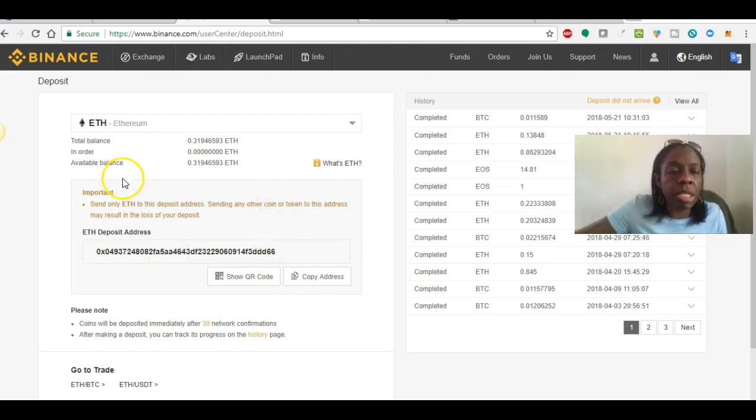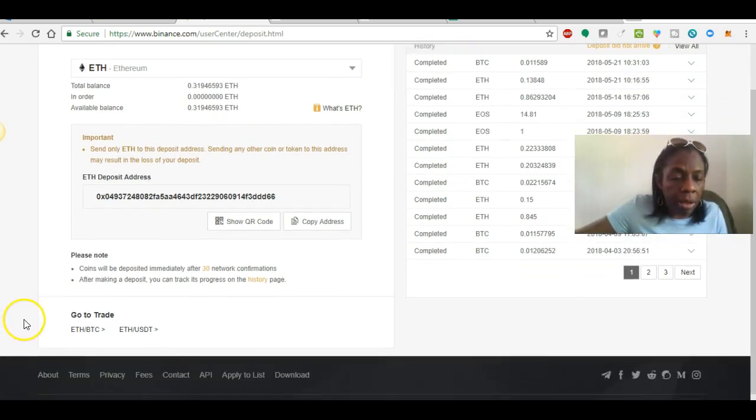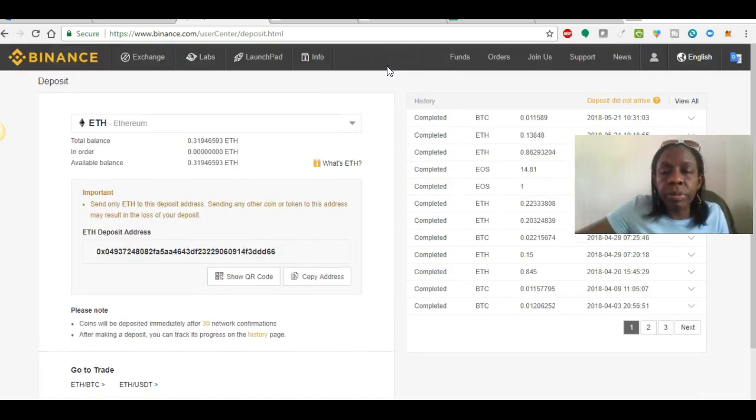Okay, so once, say, your Ethereum has been transferred, once that is done, that's good. That means you can start trading. You click on the deposit. It basically shows all the deposits you've made ever since you've been on the platform. Here you can see I made a deposit earlier today of 0.011 of a Bitcoin. So that registers right here.